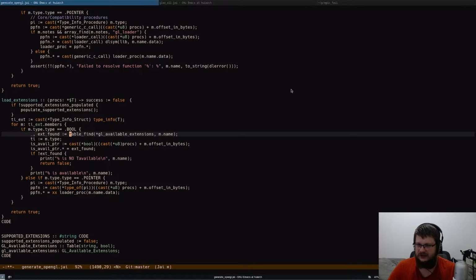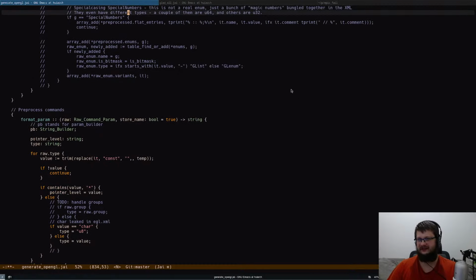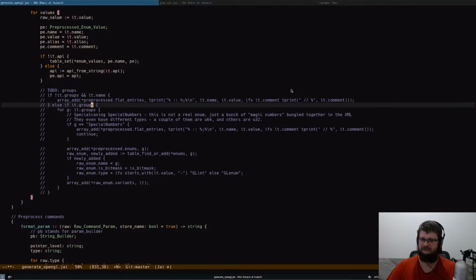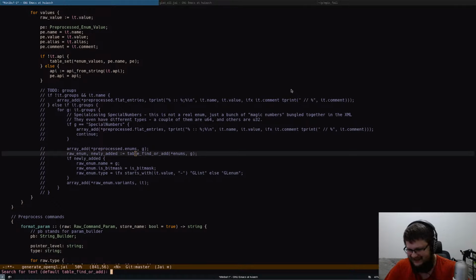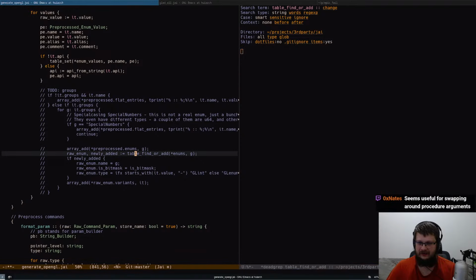What else? Load extensions. Will this work, I wonder? Yeah, it will, because underscore is a word symbol in Jai mode. Yep. Based Emacs. With stuff like that, I'll probably never be able to replace Emacs. Table find or add. Wait. There is no table find or add anymore.